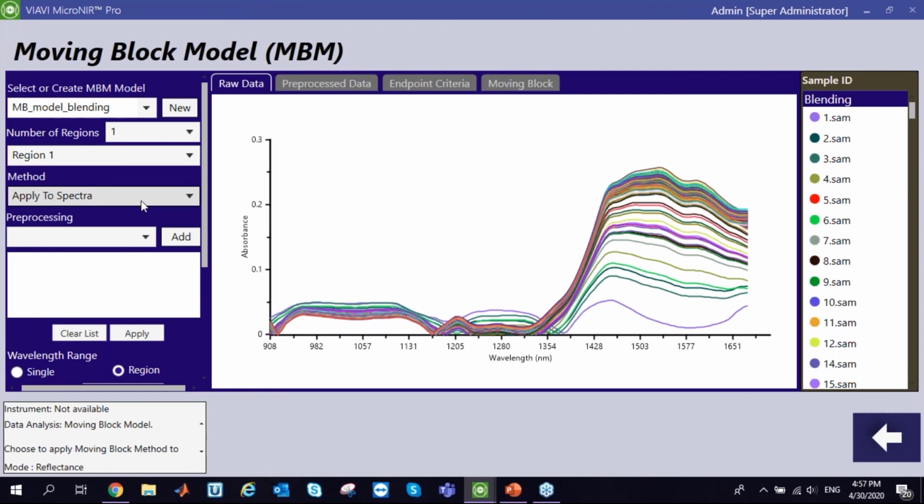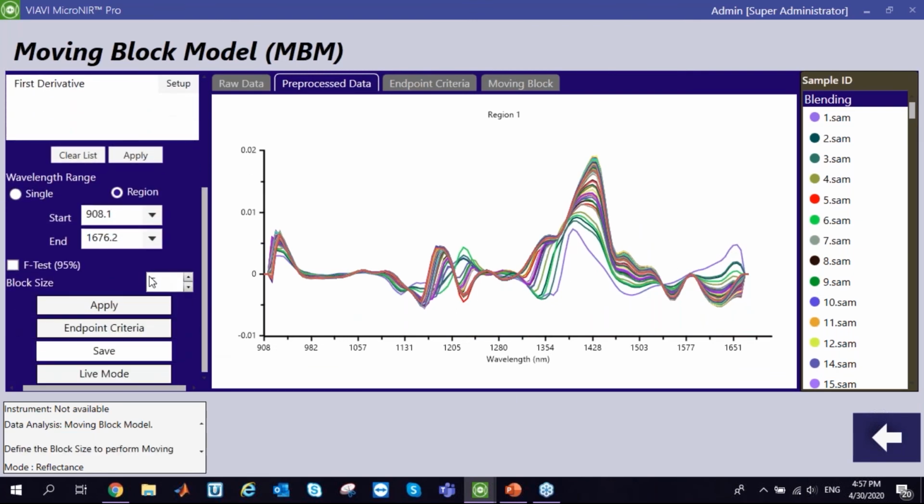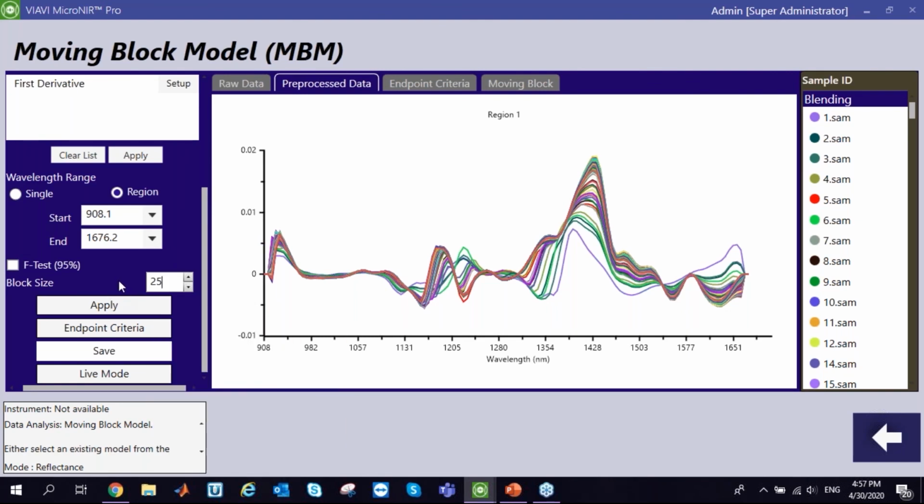We will continue easily applying on spectra and I will apply just a simple first derivative on my spectra just to enhance the peaks. And now I will go a little bit faster than I was expected to, but trust me, we will use a boxcar of length 25 spectra, and I click on apply.